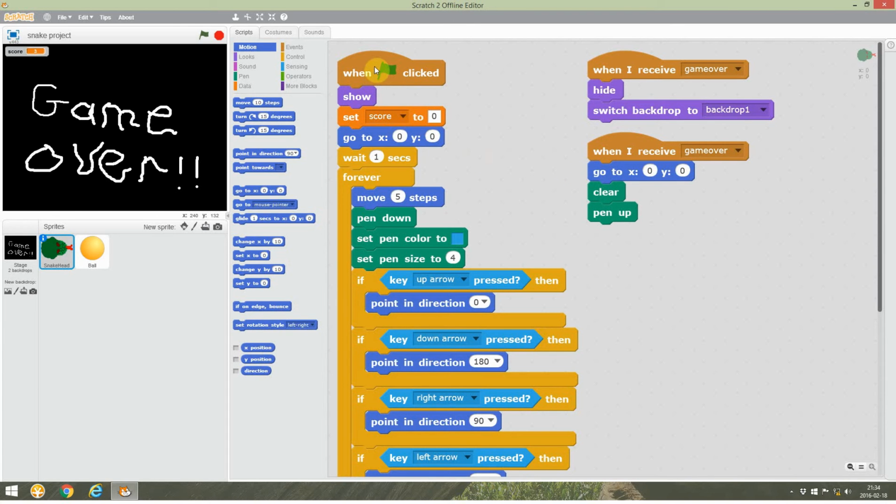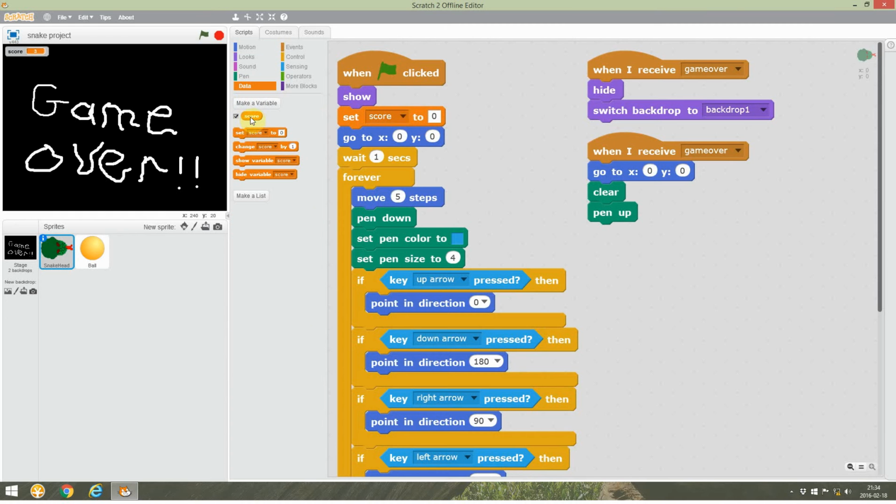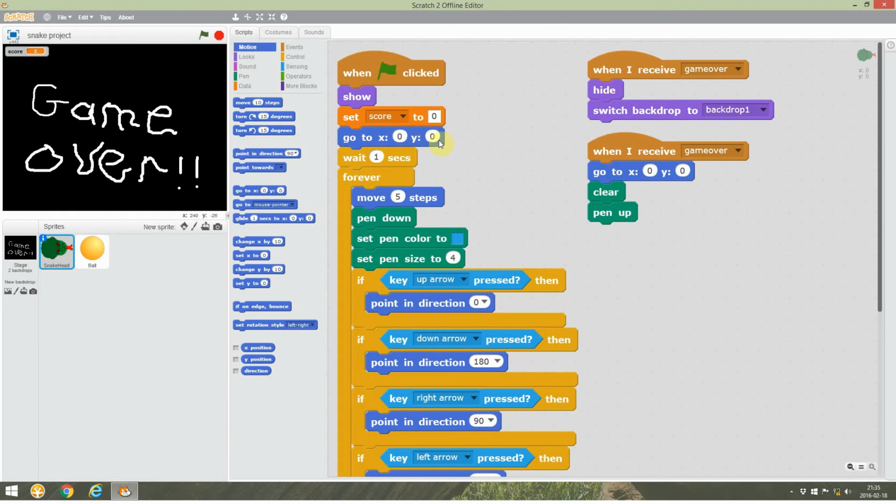So starting at the left, when I click the green flag, I show my sprite, so I show the snake head. I set the score to 0, so we have a variable over here called score. And we go to x0, y0. That positions the snake head in the middle of the stage, based on the coordinates which are the center of the snake head. Then we pause again for 1 second.